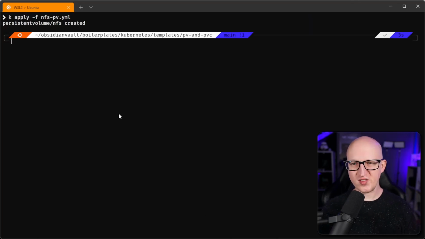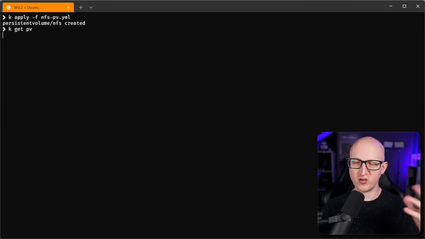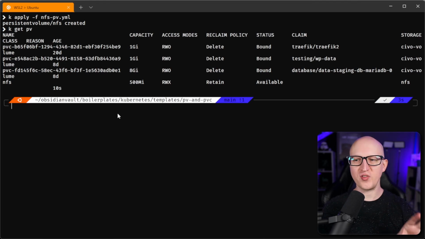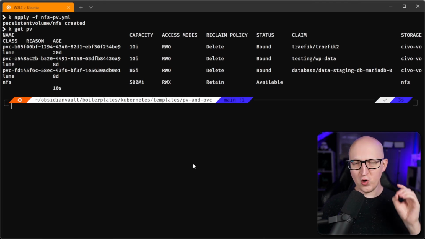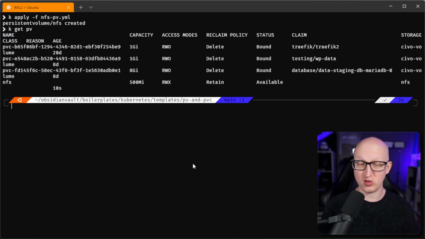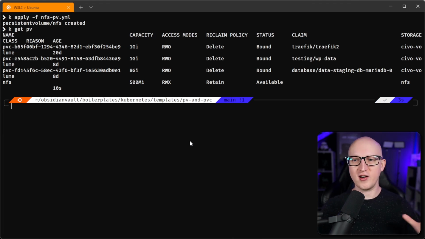So once our persistent volume has been created, you can get the persistent volumes by using the command get PV. And then you can see all the different persistent volumes in your Kubernetes cluster. So it's important to understand that persistent volumes are not bound to a specific namespace. So whenever you create those persistent volumes or you're querying them, you always get back the results of the entire Kubernetes cluster. So all the different persistent volumes that are existing here.